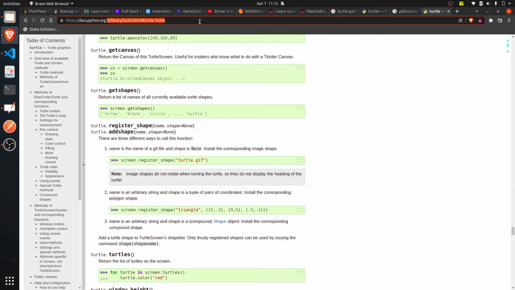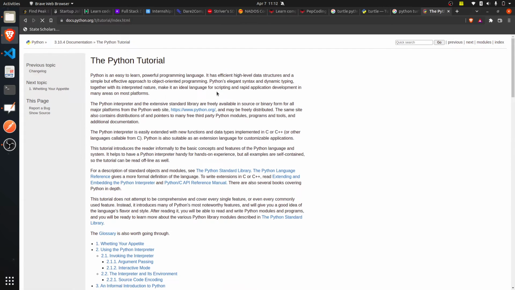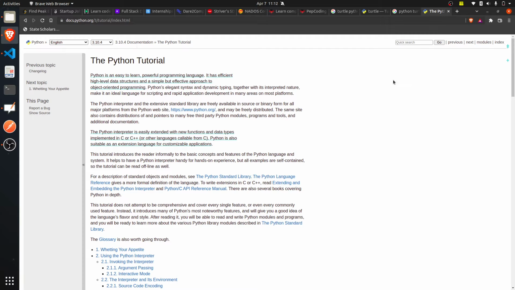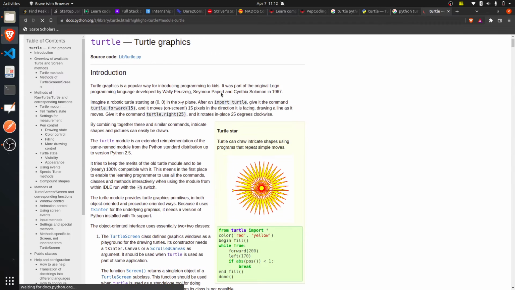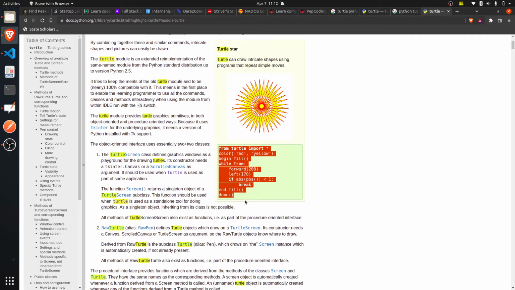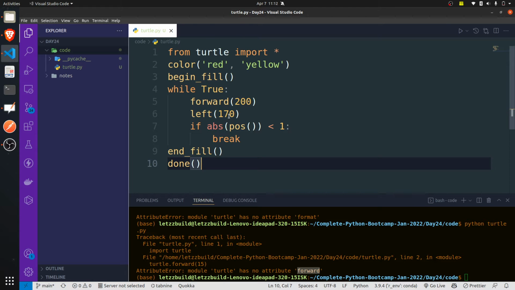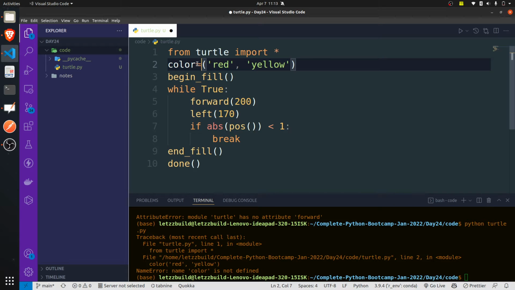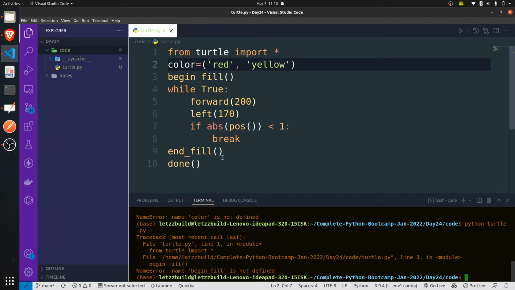Okay, let me do one thing. Tutorial. Go and search it. Turtle. Okay, I'll just copy paste this code right now. We'll come back to this code, but just to check if everything is working or not. Color is not defined. Begin fill is not defined.